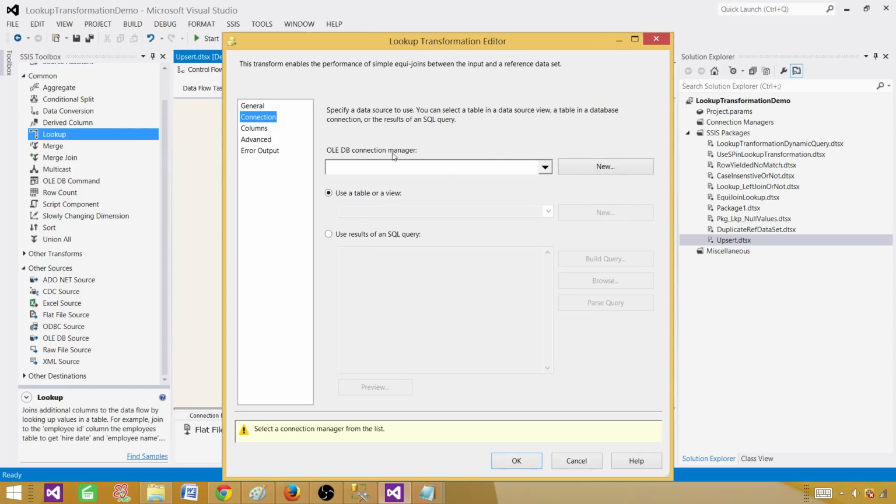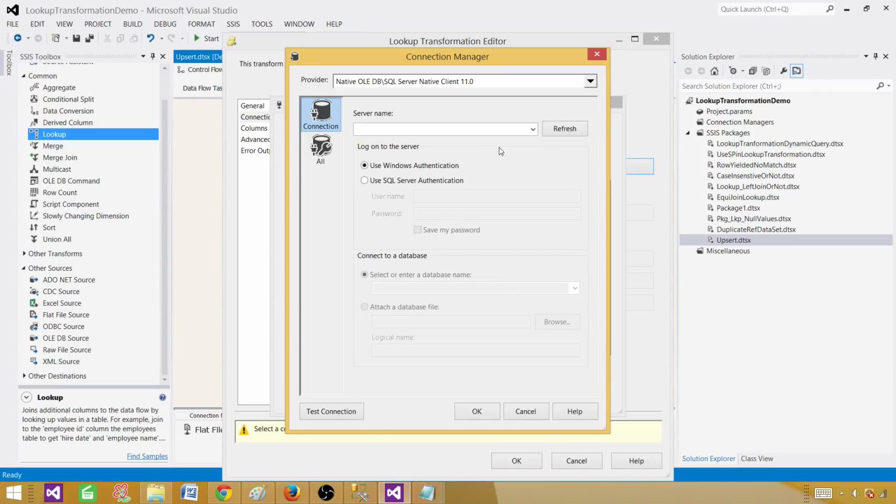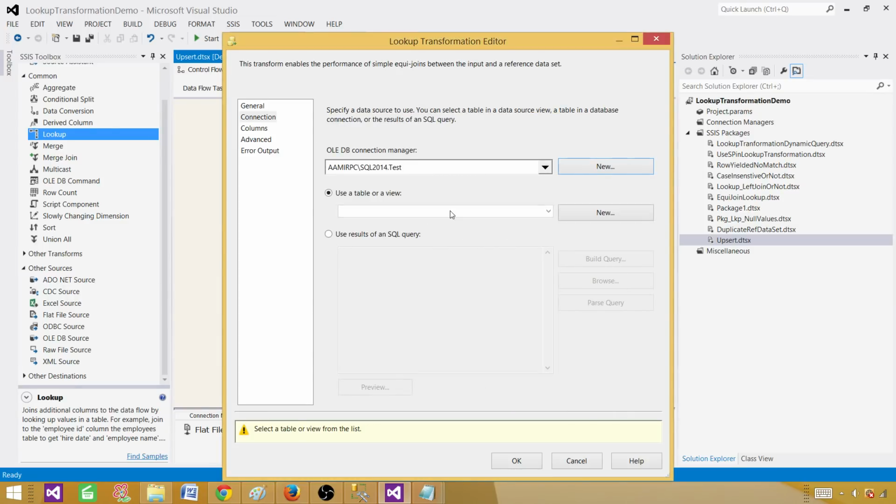Now we will go to connection. In the connection, select the database where you want to load the data. So in my case, I'm loading the data to test. You can go ahead and create a new one if you want. Here you have to provide the SQL server name or instance name, and then we have to provide the database name. Hit OK.